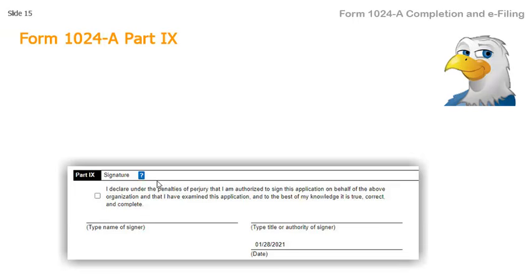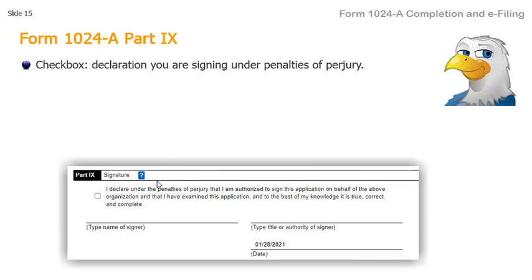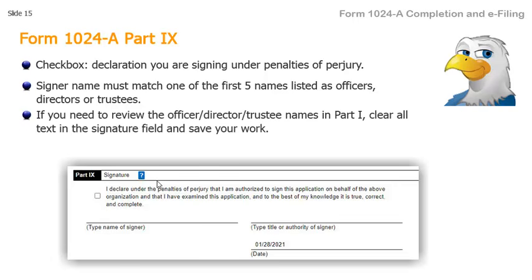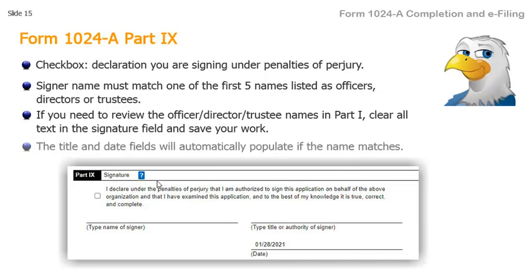Before you can submit your application, you must declare you are signing the application under penalties of perjury. Previously, you were instructed to list the person who is signing the form within the first 5 spaces on the list of officers, directors, or trustees. That's because in Part 9, the person signing the application must type their first and last names exactly as they are entered on the first page of the application. The system will then automatically enter the signer's title in Part 9 along with the current date.